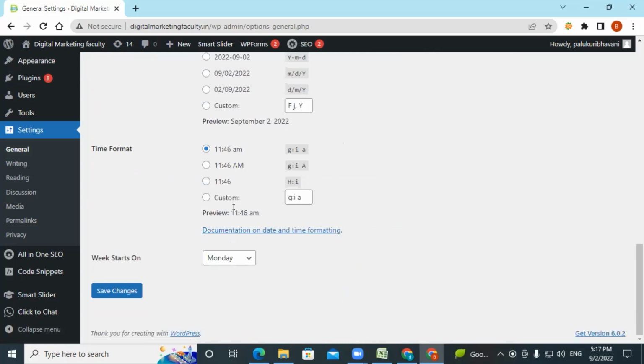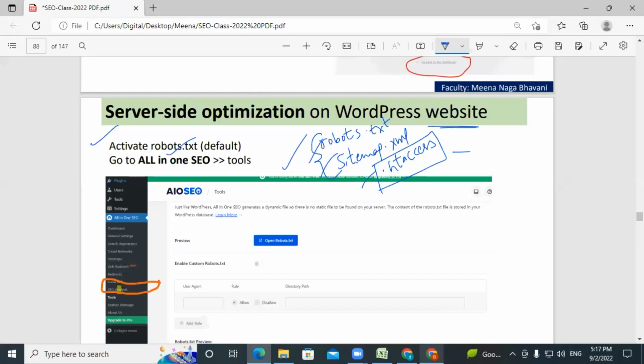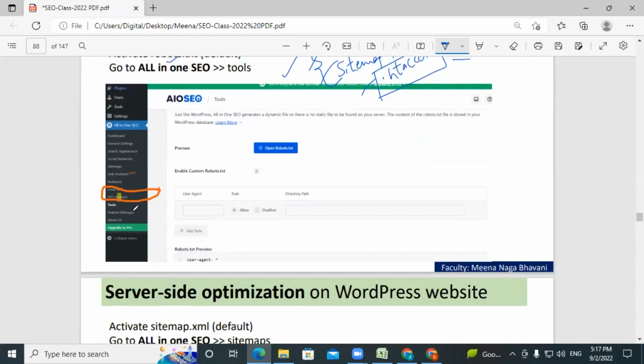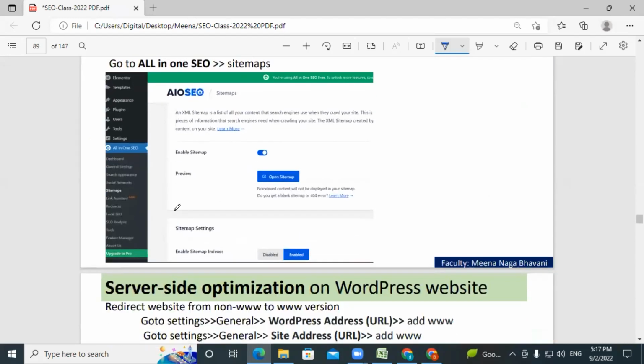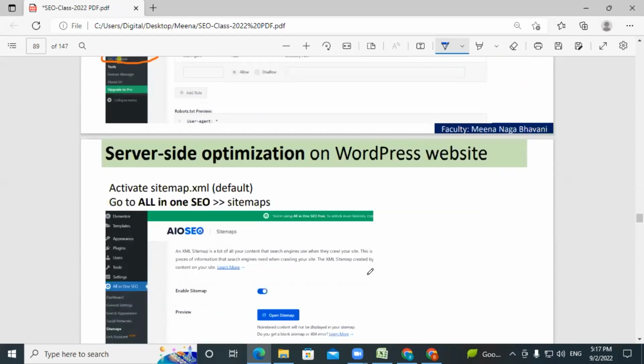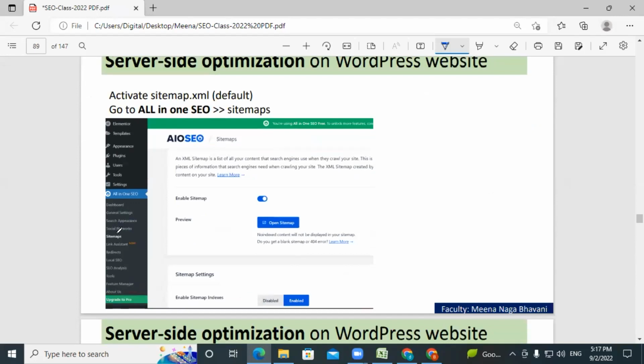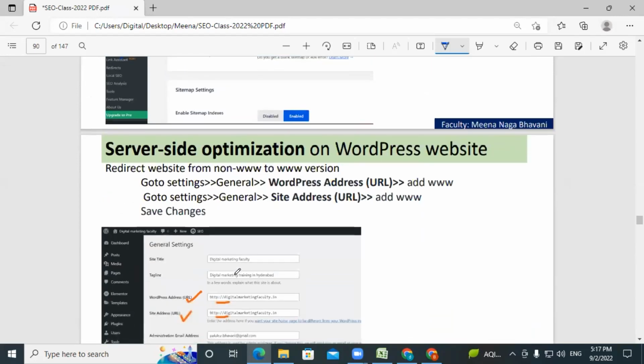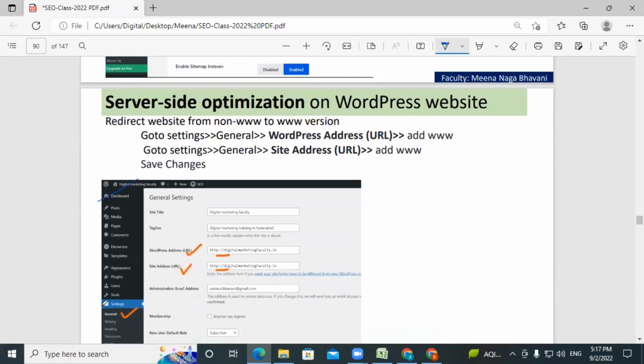Yes. Now log in back. Very good. All right. So robots.txt is auto created. To check that, you need to get into All in One SEO. Under that, you will have Tools. So get into Tools and you can see robots.txt, which is activated. Similarly, you can get into All in One SEO Sitemaps and you can see the sitemap will be already added. Now get into your dashboard main settings.